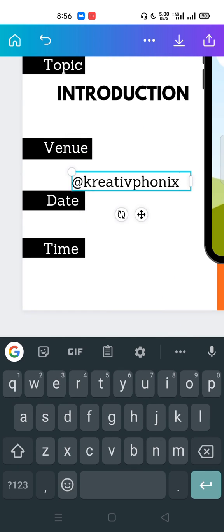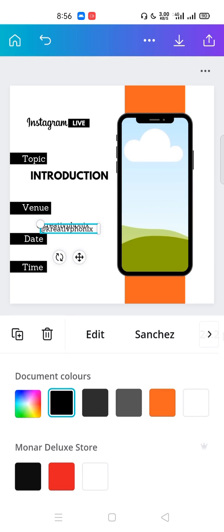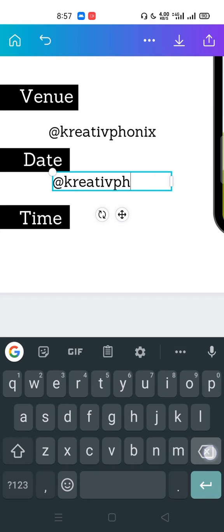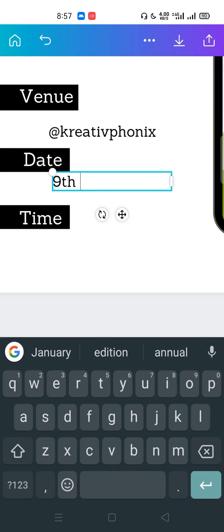So to arrange that, maybe reduce it a little, put it here. Duplicate that again. Makes work easier for you really. Then for the date, you want to edit that and put, let's say today is 9th January. Or you put the date anywhere you like it.